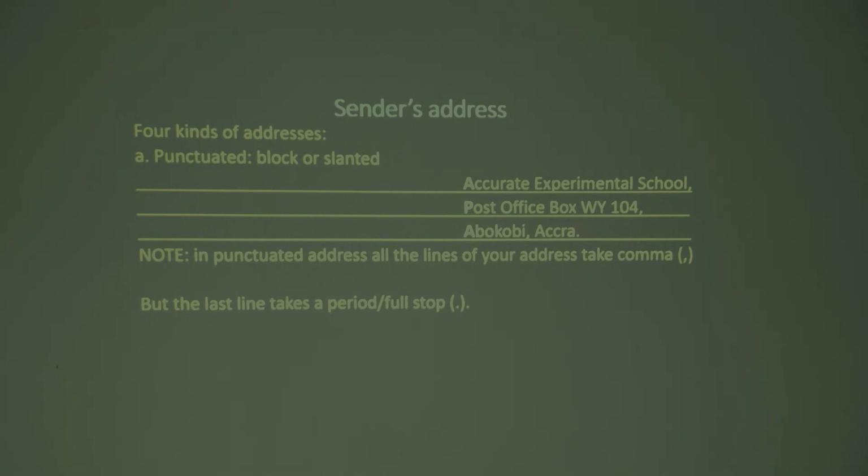That's a clue. At times, students get confused. They don't know which one to put a comma and which one to put a full stop. If there are 5 lines, 4 lines will take a comma. At the end of each line, a comma. Then the last line takes what? Full stop. Take note, we are talking about address, not date. This is address, not what? Date.